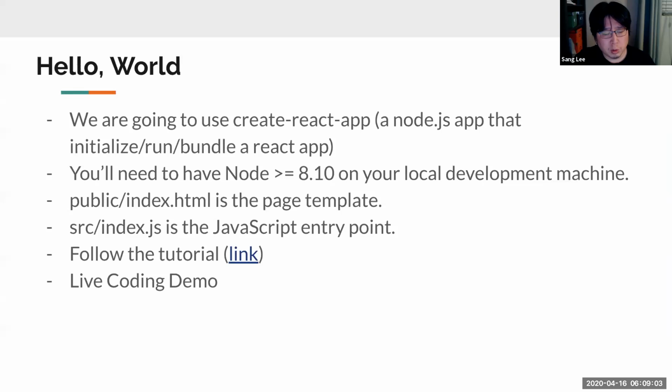So let's do hello world, and there's a different way to build a React application. Of course, you can write HTML and include React files as if we include a jQuery library. But this is a much more common way to do it.